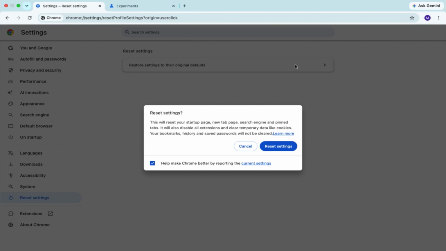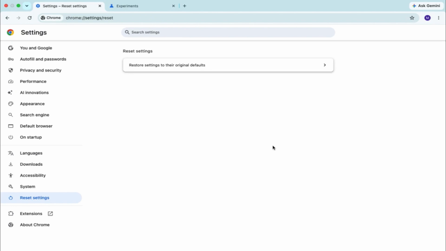Before continuing, keep in mind that this will reset Chrome settings, disable extensions, and remove cookies and other temporary site data. Your saved passwords, bookmarks, and browsing history should not be deleted by this reset. If you're ready to continue, click the blue Reset Settings button. Chrome will now restore its default settings, which can help fix problems caused by incorrect settings or unwanted browser changes.